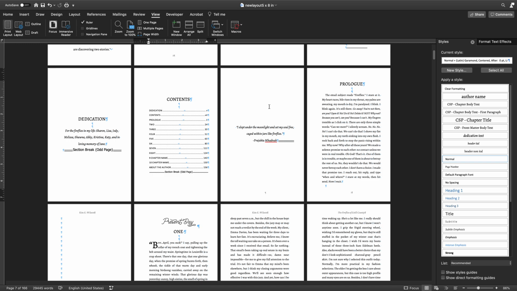All right, now everything that has that chapter title style is included in my table of contents. Right? So it's really, really good to think about how you want the table of contents to read as you're laying out the book, right? And then just think to yourself, whatever I want to appear in the table of contents, I want to use that CSP chapter title. And if there's something that you don't want to appear in the table of contents, then do not use that chapter title for it.